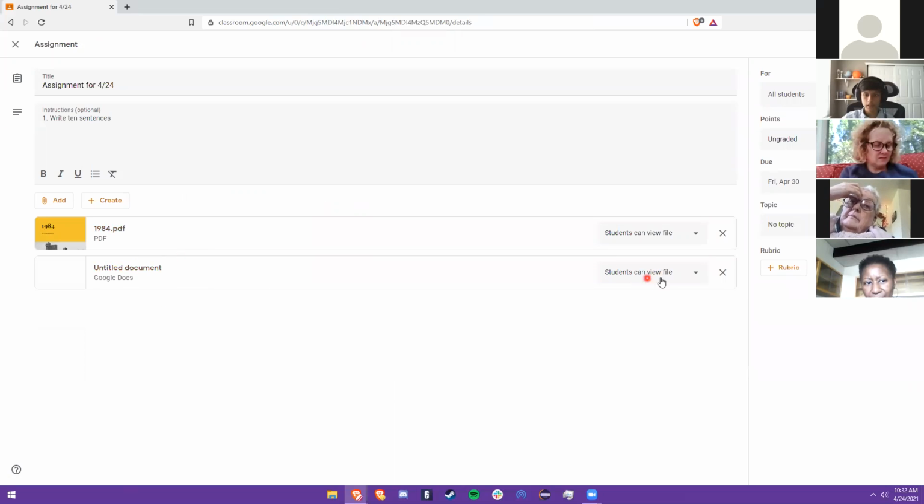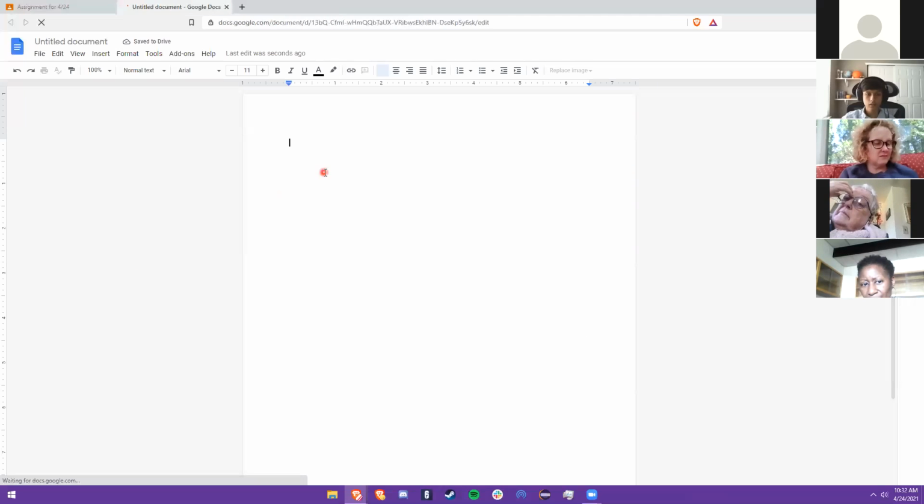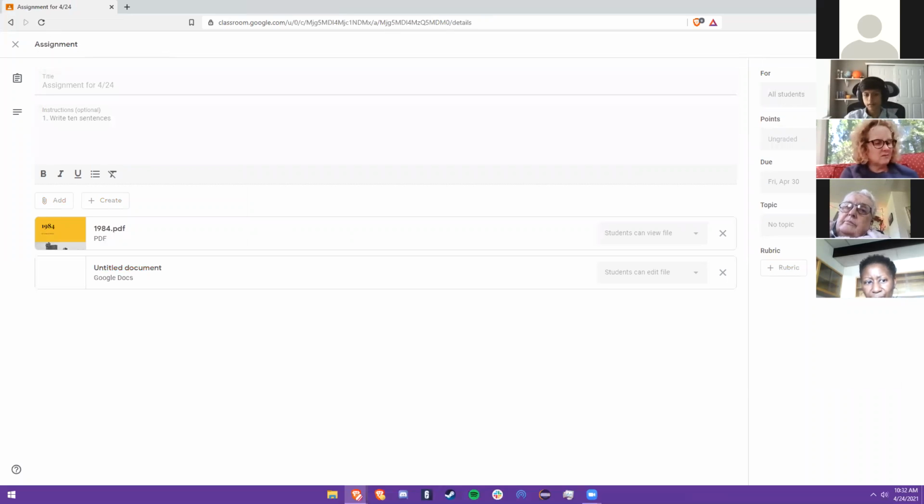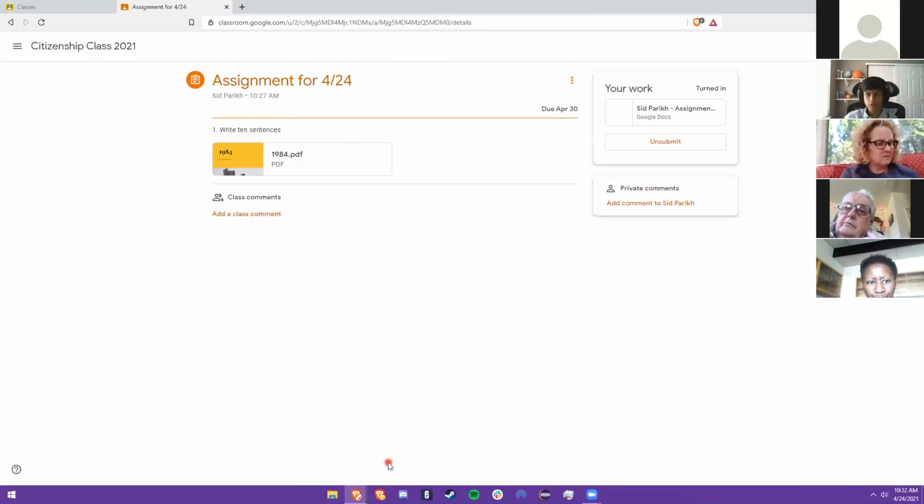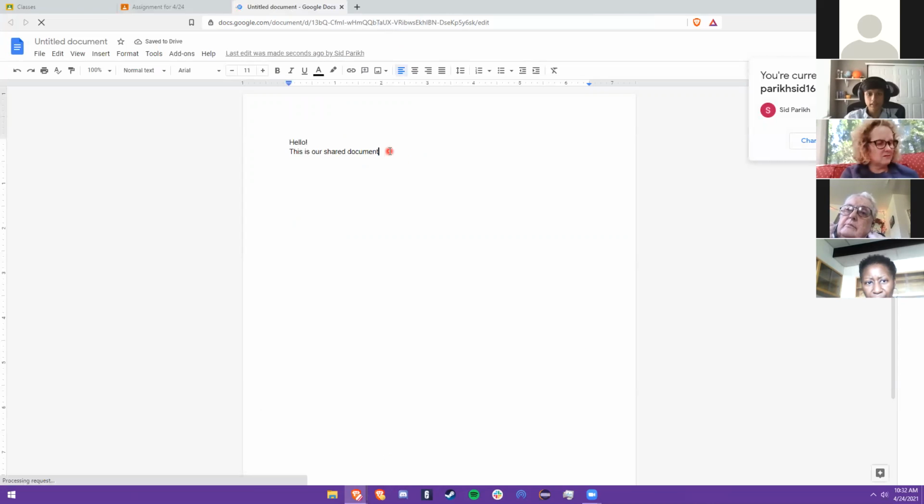If I take this untitled document and I change it to students can edit, and let me actually put some content here. Now what will happen is if I switch over to being the student and I click on this untitled document, they can literally go in and edit everything about it. And all of your students will be able to edit the same document. So one student changes something, all students will see the change. It's sort of like a shared whiteboard type thing.